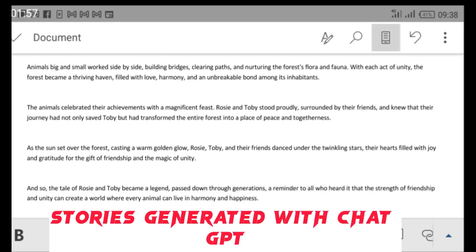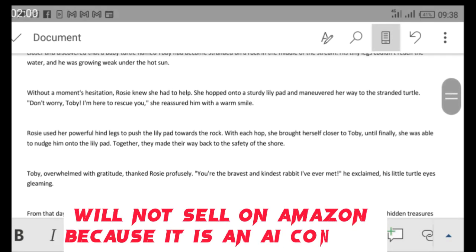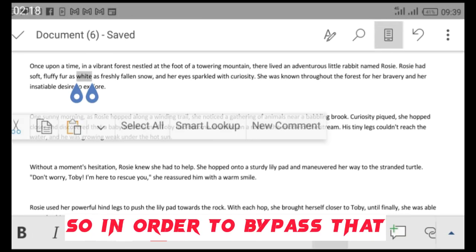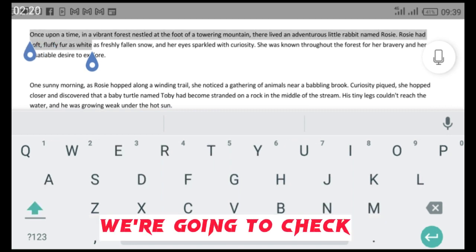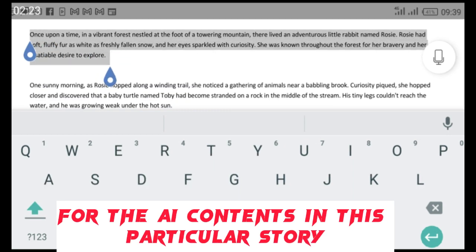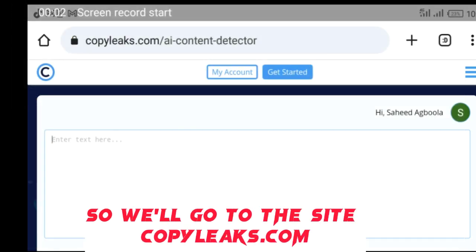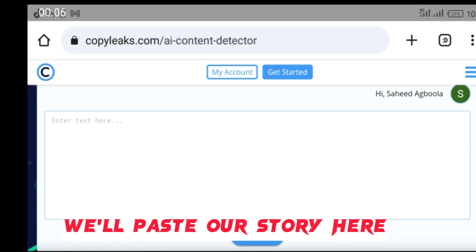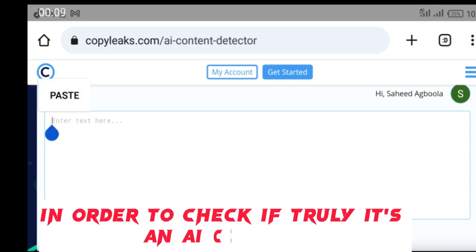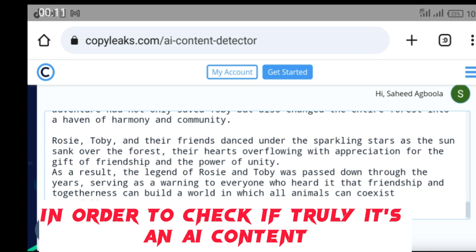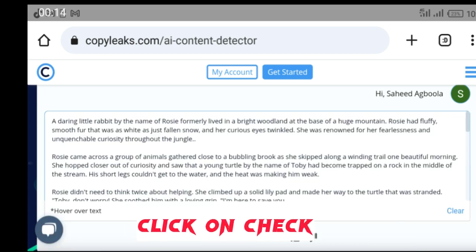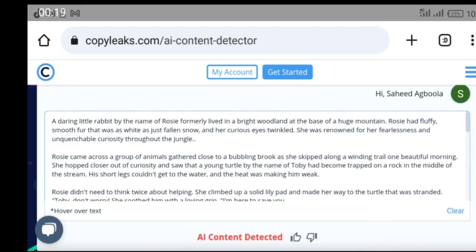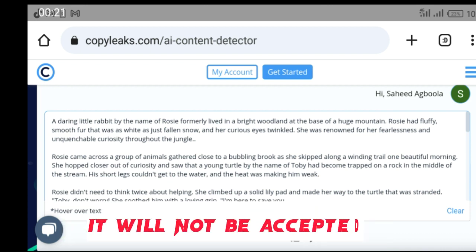Stories generated with ChatGPT will not sell on Amazon because it is AI content. So, in order to bypass that, we're going to check for the AI content in this particular story. So, we go to the site copyleaks.com. We'll paste our story here to check if truly it's AI content. After pasting, click on check. As you can see, it says AI content detected. If you try to sell this on Amazon, it will not be accepted.